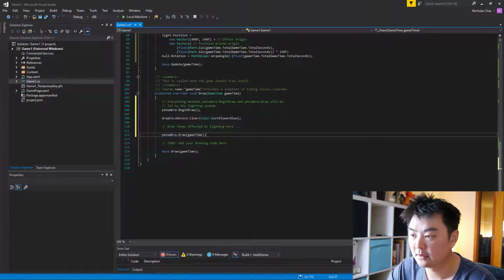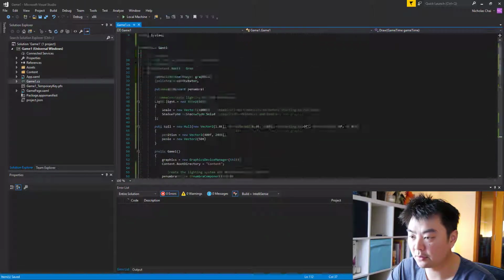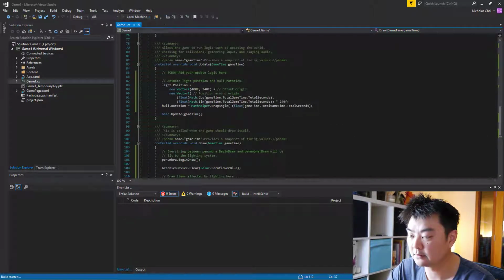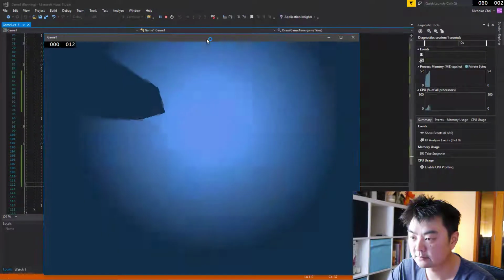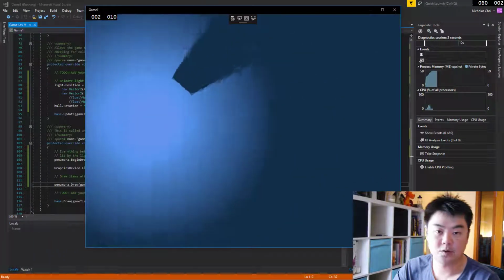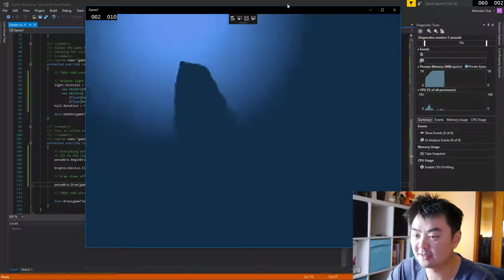Commands in here. Alright, so let's see this running in our UWP project. So we'll just hit local machine. And there you go, beauty. So we've got it running in the UWP project.